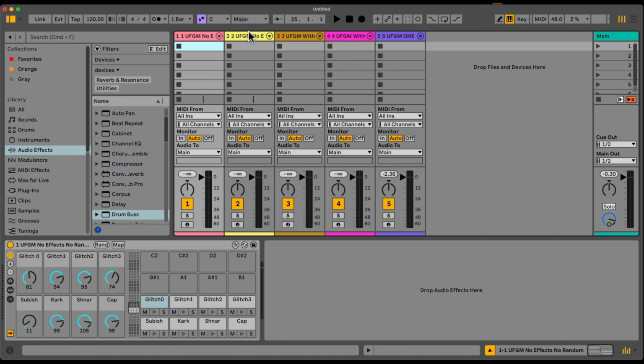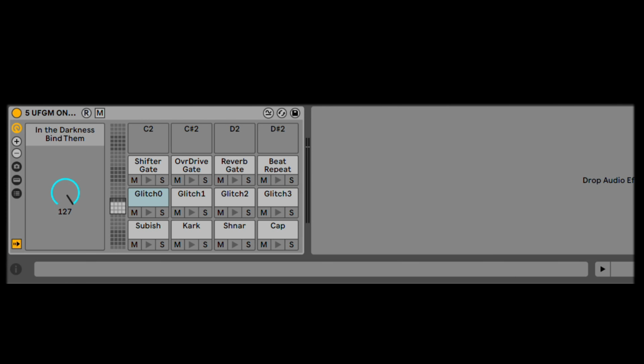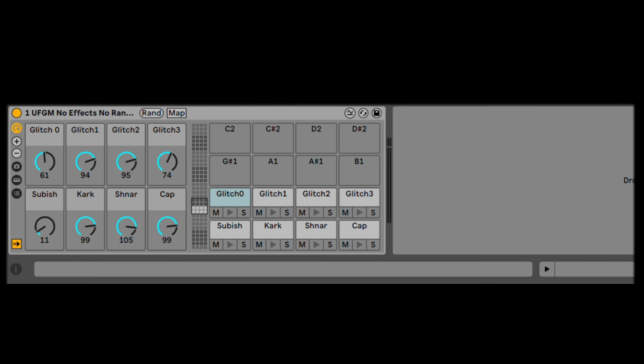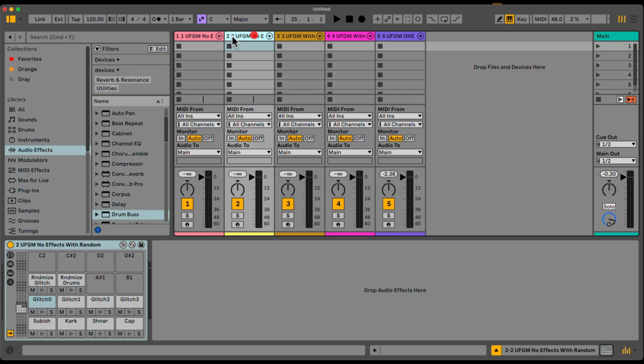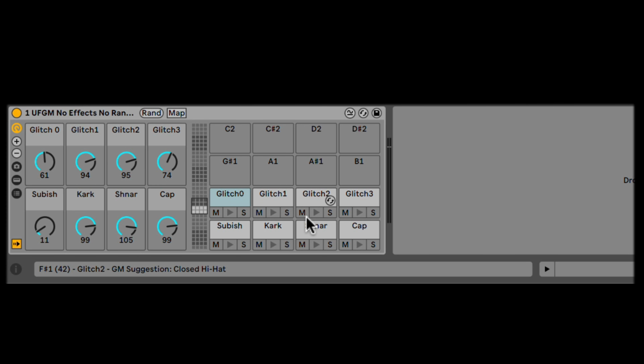The download is going to come with 5 different versions. Each one of these, the sounds are the same. The only thing that's going to change is the control set that you get. So this one, it's just the glitch sounds and the percussion sounds with their respective knobs.